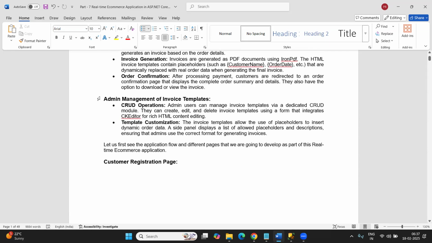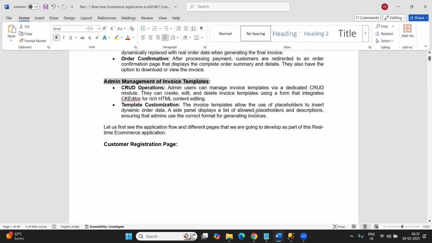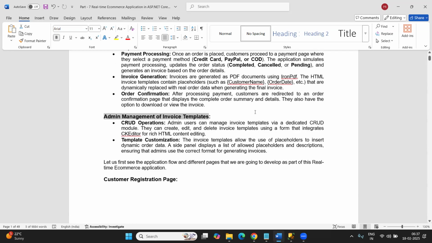So now next one is admin management of invoice template. Basically, for our system, we are going to create different types of invoices. For example, if the order is in pending state, we want a different invoice. If the order is completed, we are going to create a different invoice. If the order is cancelled, we want a different invoice. Similarly, if you want, you can also create an invoice for payment success, payment failed, payment pending, right?